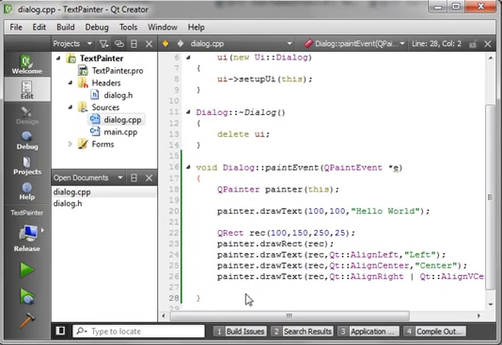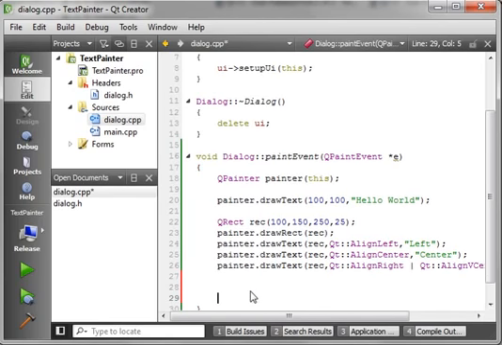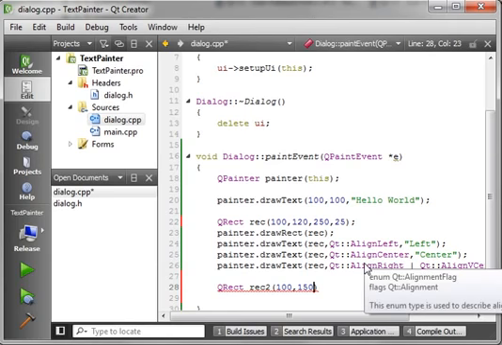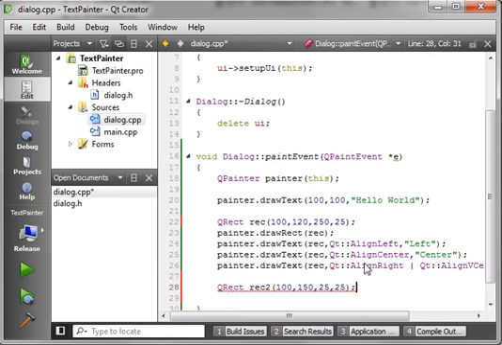Now I want to discuss something you may have stumbled across already if you're playing along here. Say QRect, and we're going to call this rect2. And we're going to give this a very small rectangle. We're going to say it's at 100, 150. Let's actually bump this over to 120, give us some more real estate on the screen here. And we're just going to say 25, 25. So we've got just a very small rectangle here.